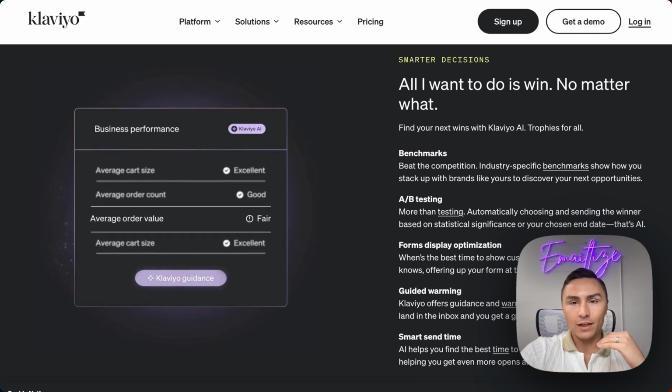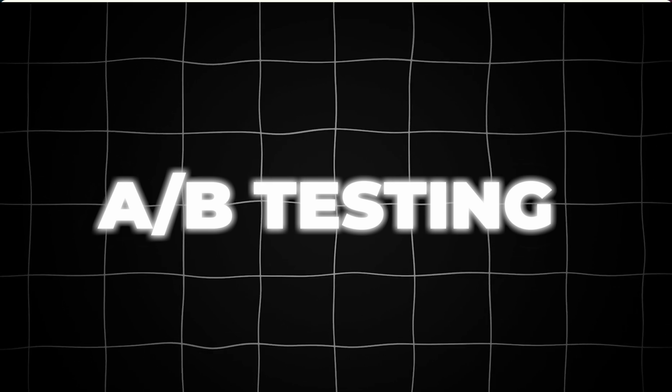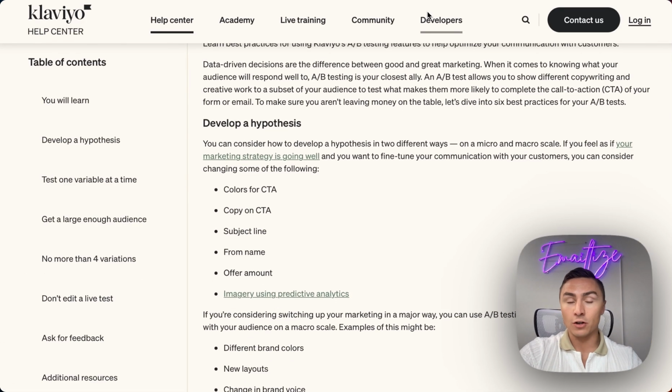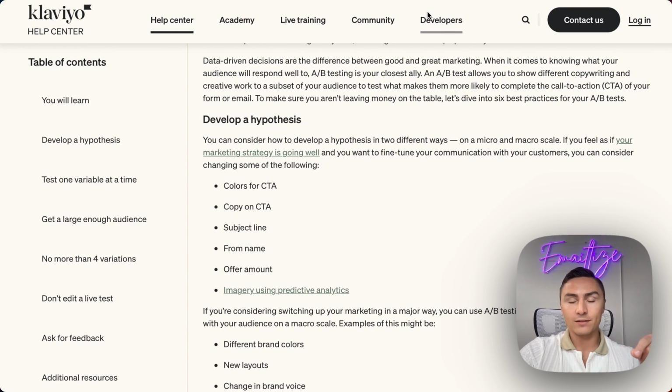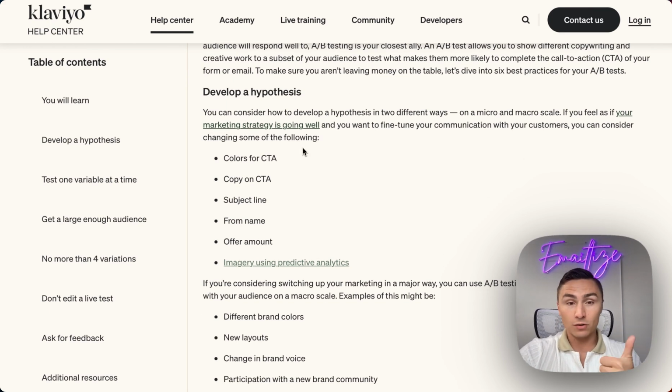A/B testing. When it comes to A/B testing, I think this article is actually pretty good because it gives you so many ideas you can optimize or A/B test. Colors of the call to action, copy on the call to action. This is a big one.